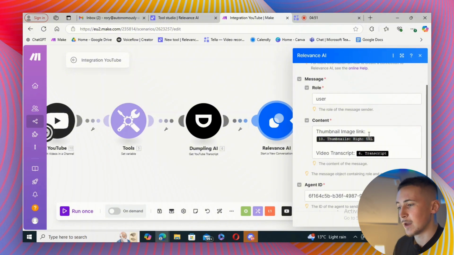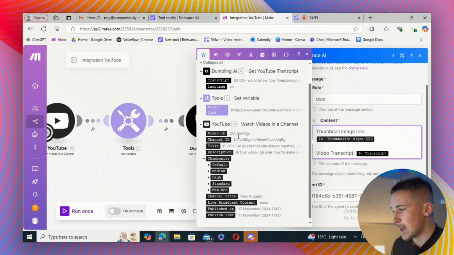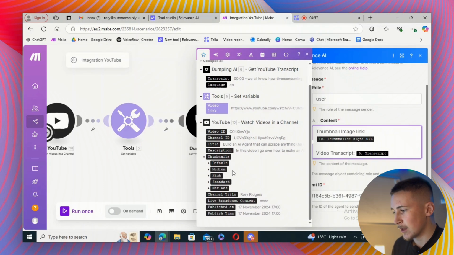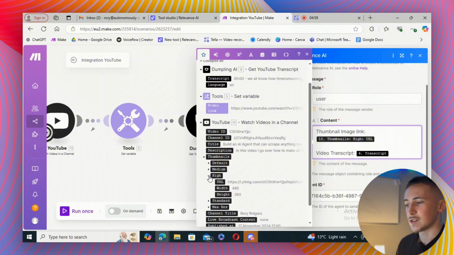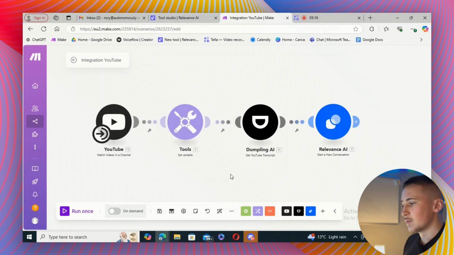So we've got the thumbnail image link. We get this by taking the outputs from this YouTube step and then going to the high resolution one and then just tapping in the URL. And then the video transcript is just going to be the output of this step before. So quite simple, not too complicated.